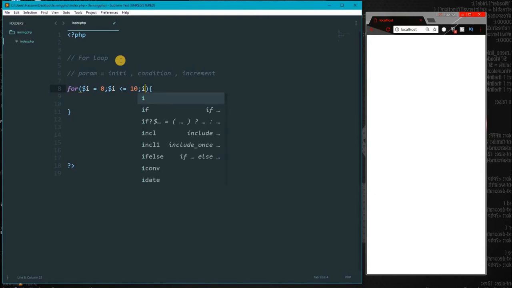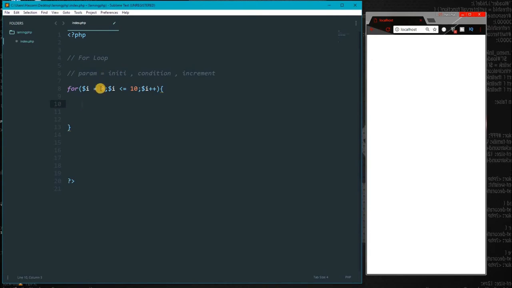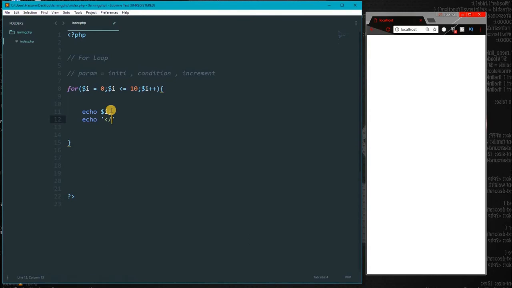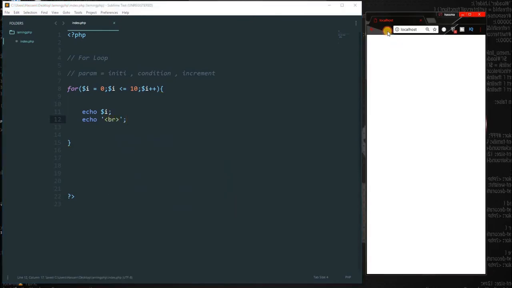So the last one is the increment. We want our $i++, which means add 1 to this 0 again and again by looping through this until the condition is no longer true. Then the looping stops and our code will be executed from here. So what we have to do here is type echo $i, save, and a line break. Okay, save and reload your browser.